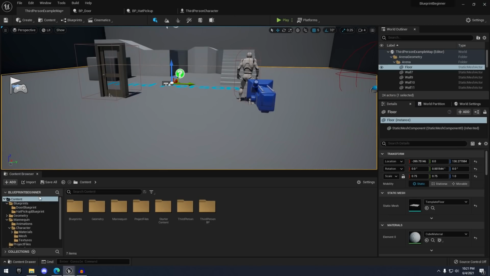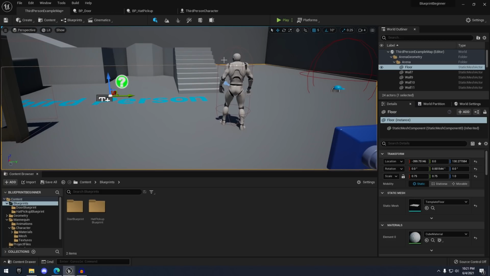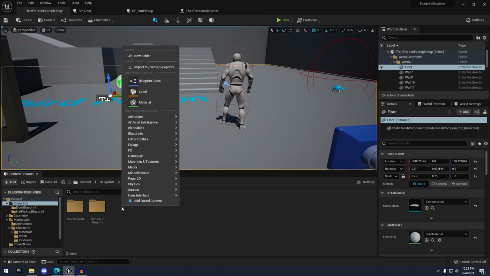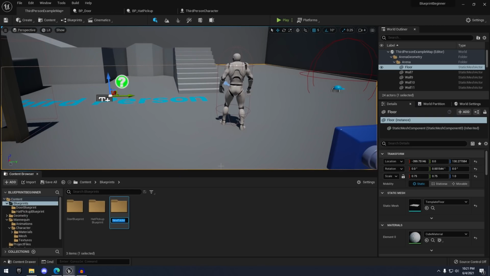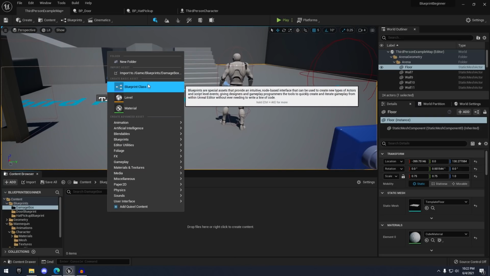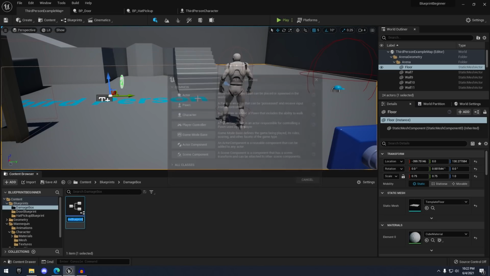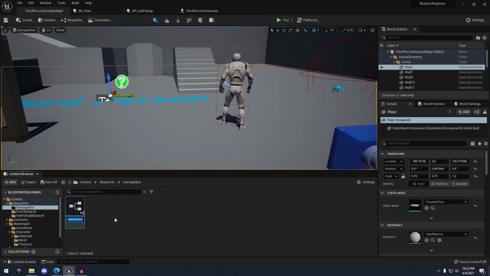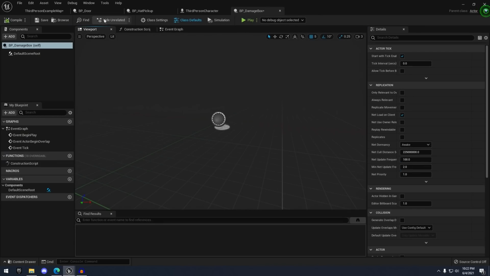Let's go ahead and move on and create a simple damage box, some player health, and a simple health bar for our character. So let's go ahead and create a new folder in our blueprints, and we're going to name this damage box. In here we're going to add a new blueprint class of the type actor, and we're going to name this BP_damage box.